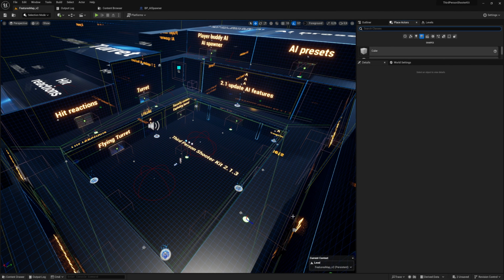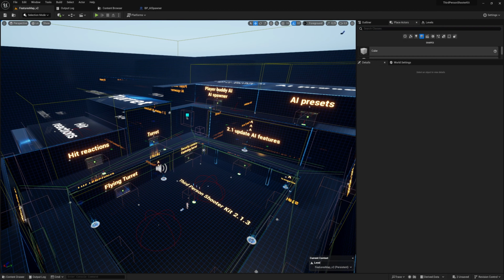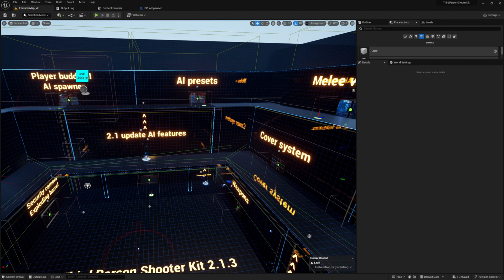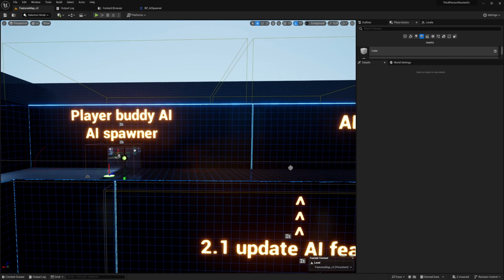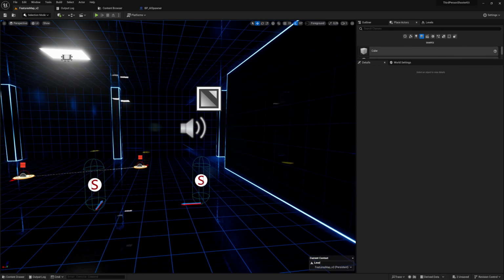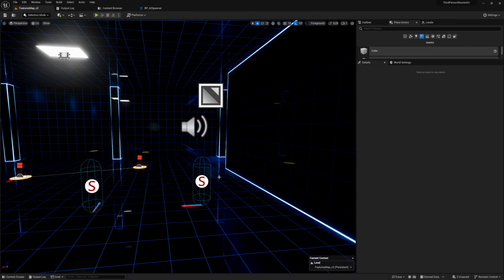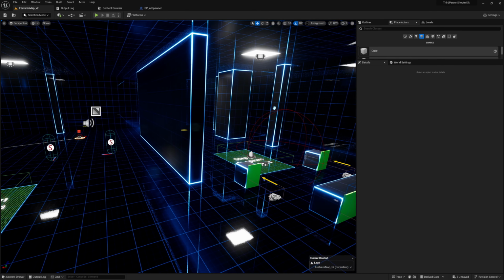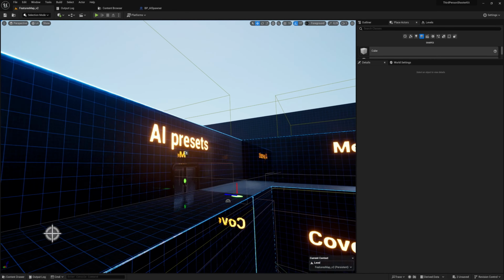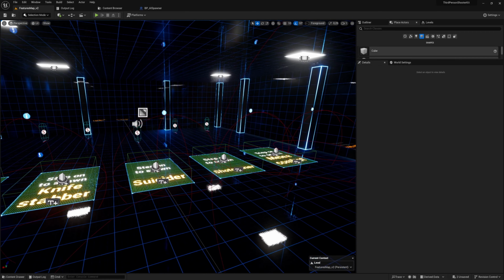Hello, in this video I'm going to tell you about AI Spawner, how it works, how to use it, and some examples. In the features level you can see there are already examples with the AI Spawner and the body also. Here you can step on this thing and the AI will work. Similarly with the AI presets, the AI spawners are used here.